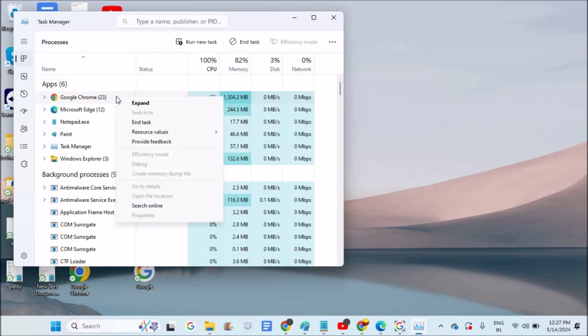What you can do is right click on this. You can click on end task. Once you click on end task, restart your computer and now try to open Google Chrome.